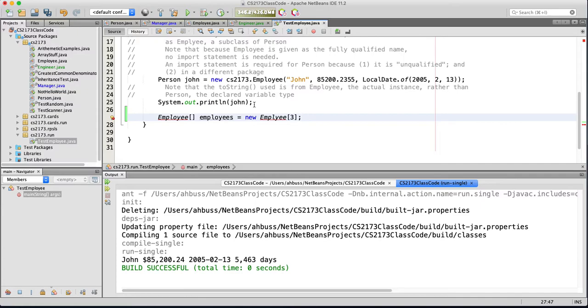The second employee. Pardon me? Employee. Thank you. Oops, employee. Okay, and it's still complaining. Why is it complaining? Oh, again, well, let's ask it. It can't find the symbol.